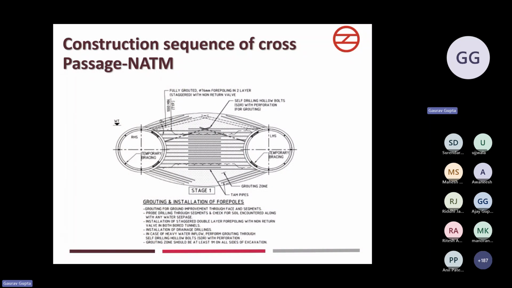Now this is the typical construction sequence drawing, which has to be issued at site, which again explains the similar procedure which was shown in the video. Stage one: grouting and installation of forepoles, grouting for ground movement through face and segments, probe drilling through segments and check for soil encountered along with any water seepage, installation of staggered double layer forepoling with non-return valve in both tunnels, installation of drainage drillings.